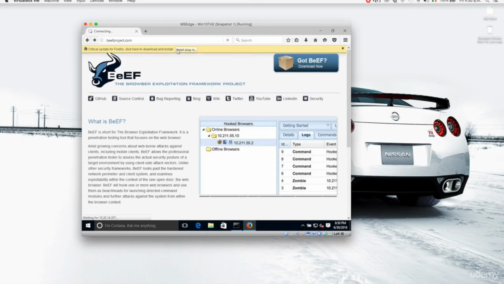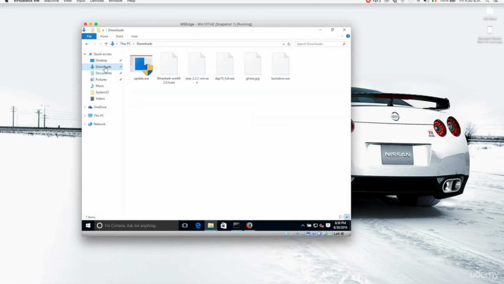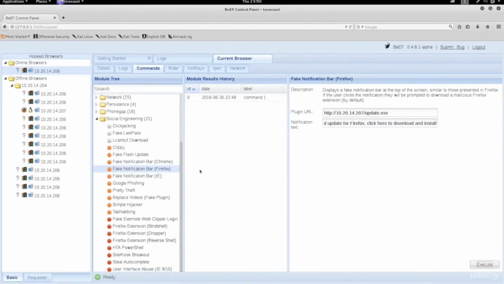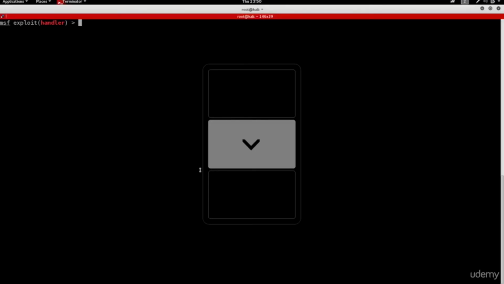So the target person will be like, oh yeah, I need to install this. So they download it. And now basically they have a backdoor downloaded on their machine. Once they try to run this backdoor to install the update, they think it's an update, but they'll actually run a backdoor which will give us full access to their computer. Before I run the backdoor, I need to listen on the port exactly like we did it before.